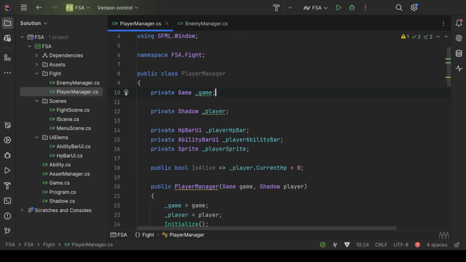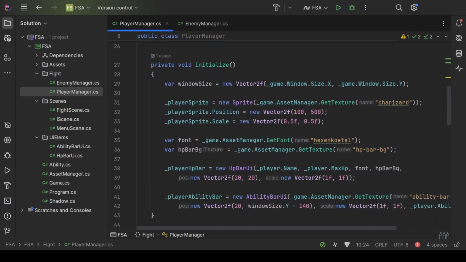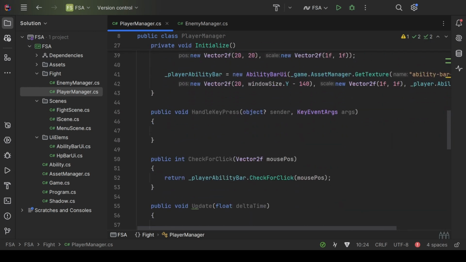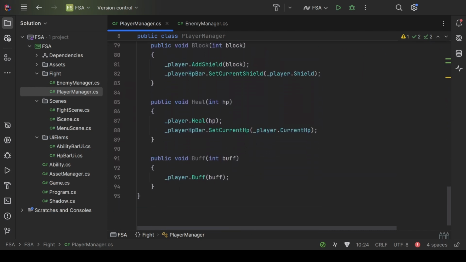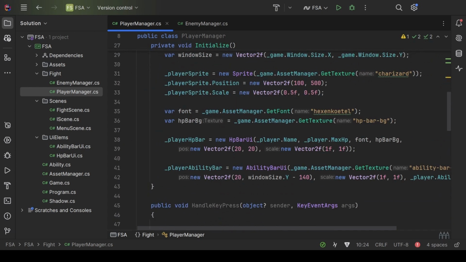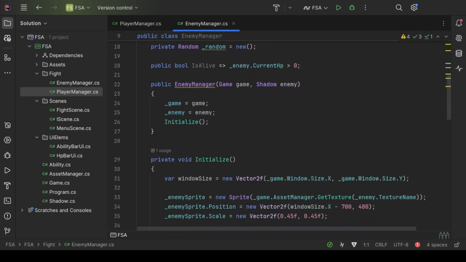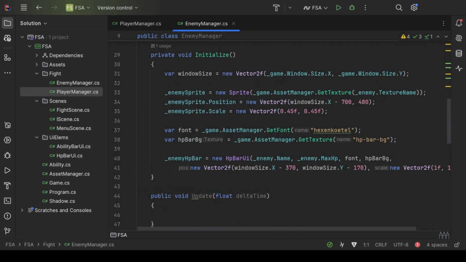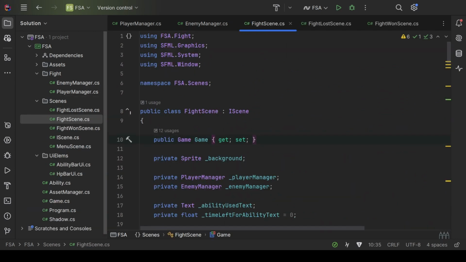Then I created some player manager and enemy manager classes, so they can take some of the workload. Initialize, and other functions that are needed for the game logic. Here was the player manager class, and the enemy manager is kind of similar, especially these functions about abilities, initializing.